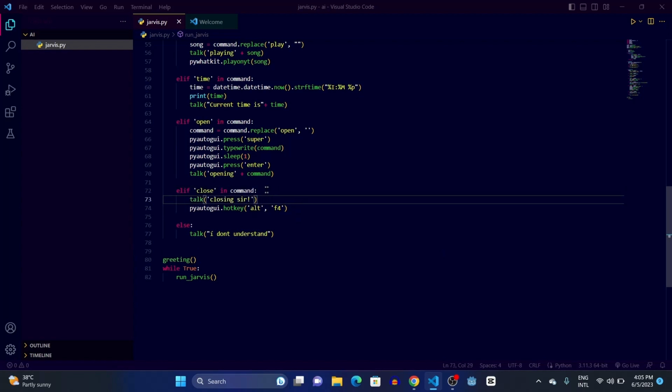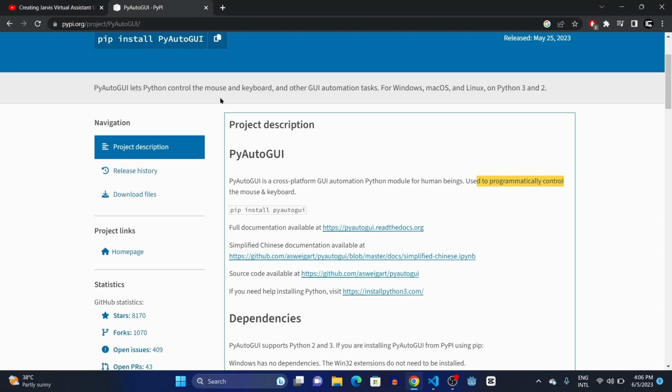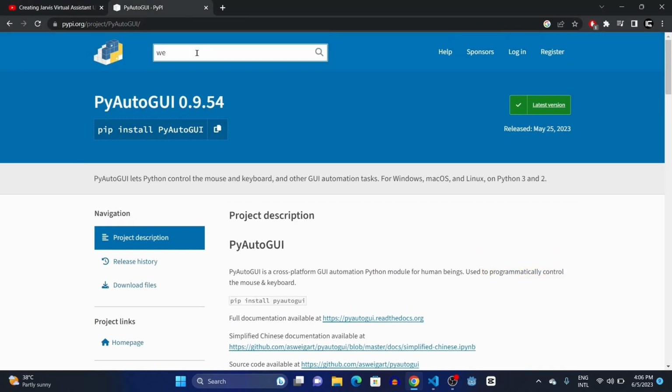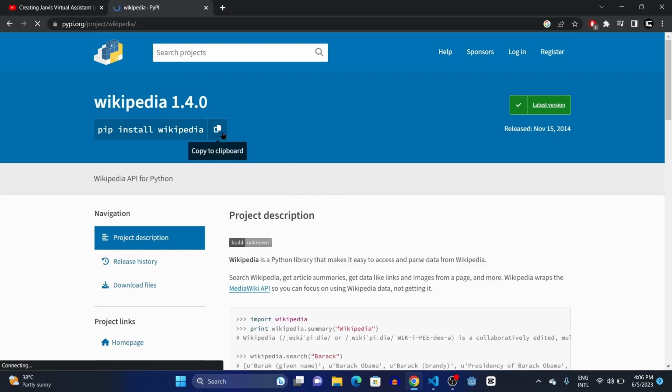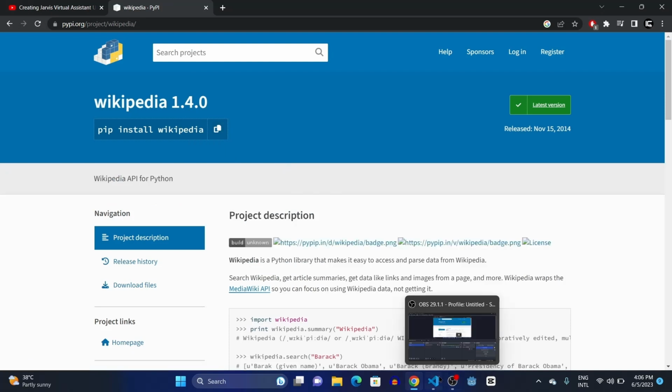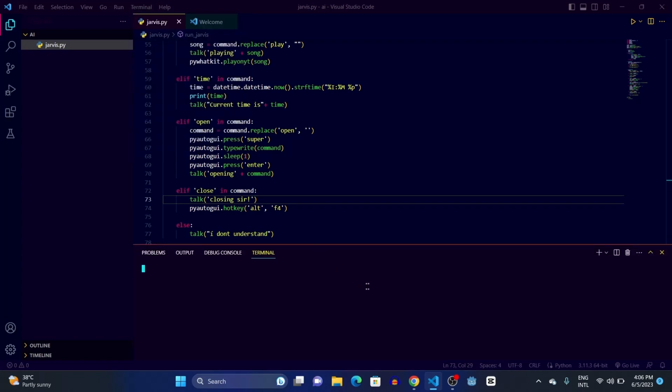After that, we are going to make it so that whenever you say who is Ronaldo, or who is any celebrity's name, it will say something about that celebrity, some biography. To do that, we're going to use a module called Wikipedia. So you can search Wikipedia in this website, and you will see this Wikipedia 1.4.0. Copy this and download it in your terminal.